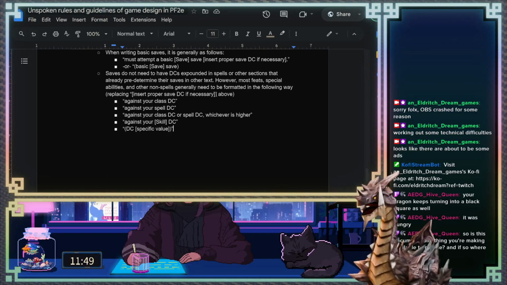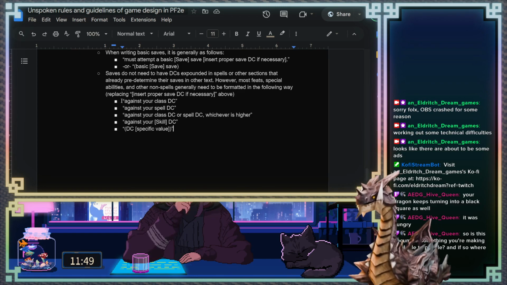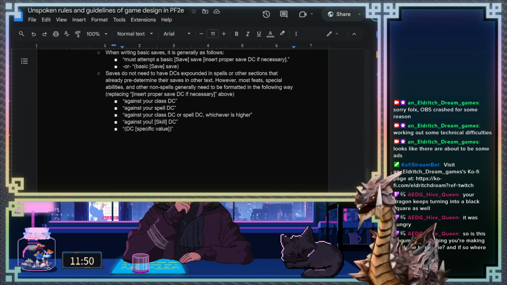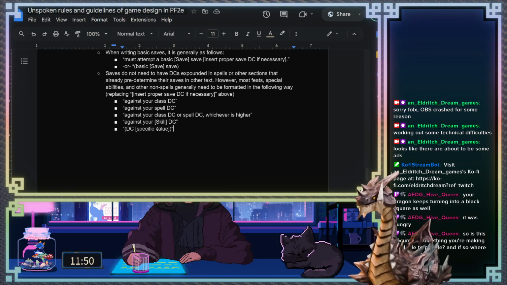Replacing "insert proper save DC if necessary" above. So against your class DC, against your spell DC, against your class or spell DC, whichever is higher, against your skill DC, or a DC with a specific value, which is more common in items than anything.